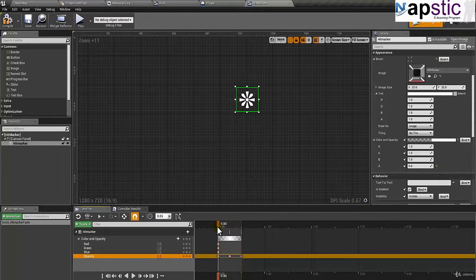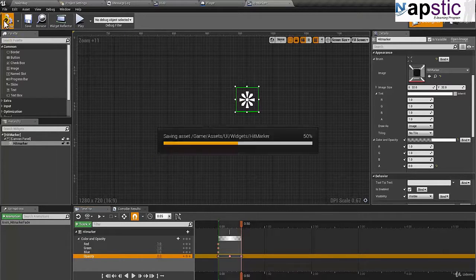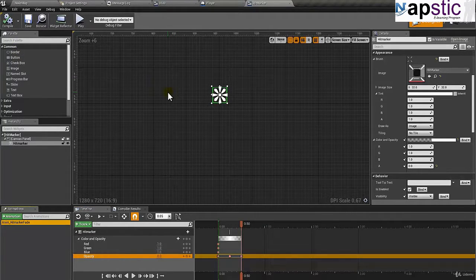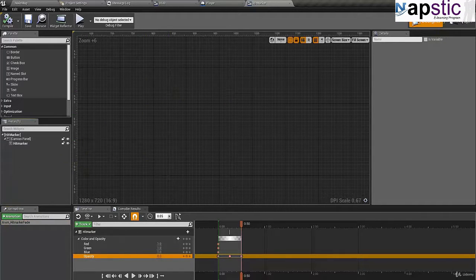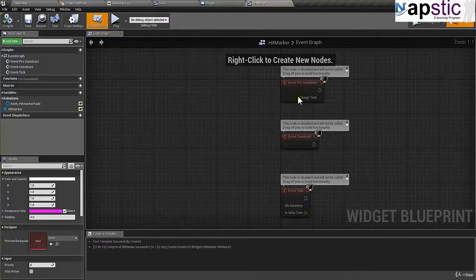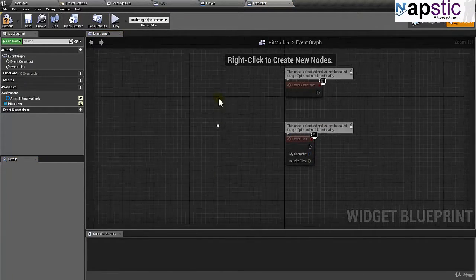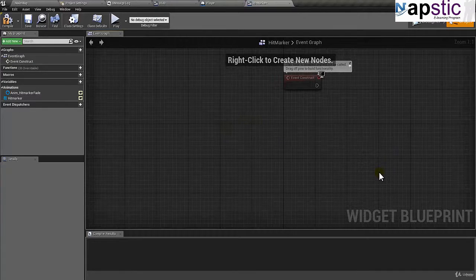So at time 0, it's 0. Then at time 0.25, it's full opacity. And then again at 0.5, at half a second, it goes back to 0. So that's a proper fade, right? Great. Okay, so we have the animation. So let's get out of the animation editor and let's go over to our graph section. And let's get rid of the pre-construct. We don't need it. Let's also get rid of event tick. We also don't need that.